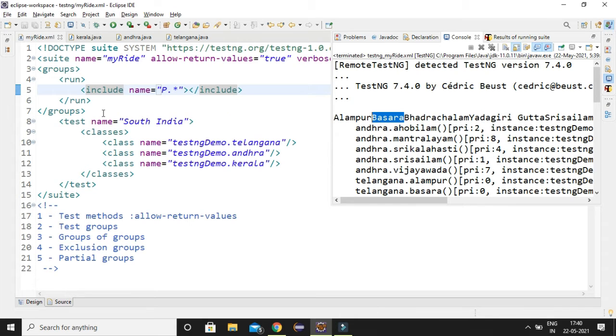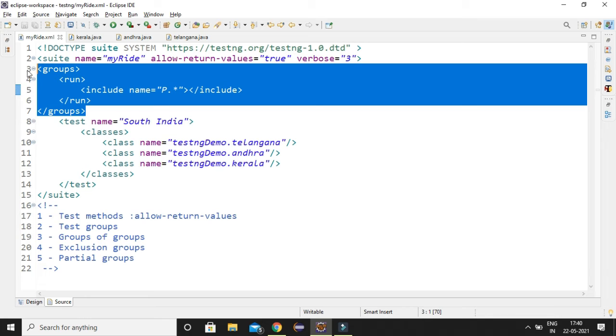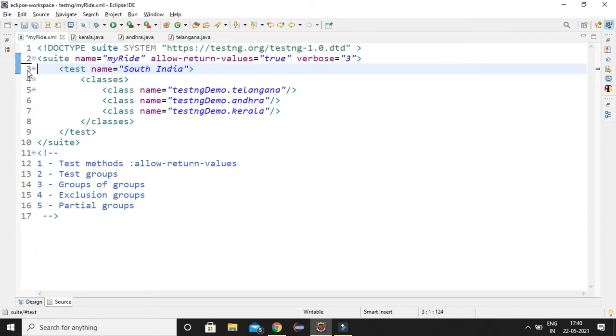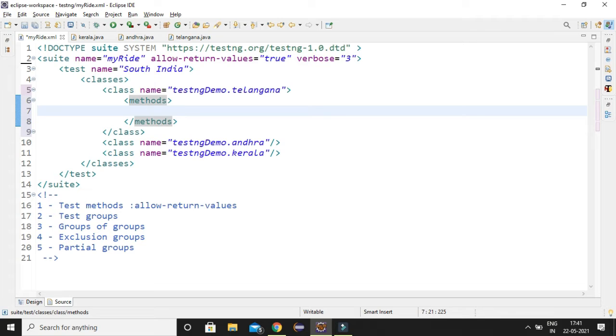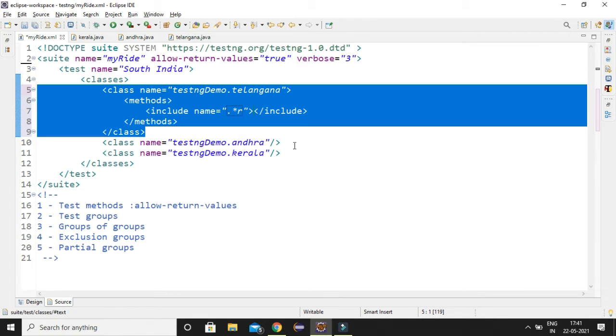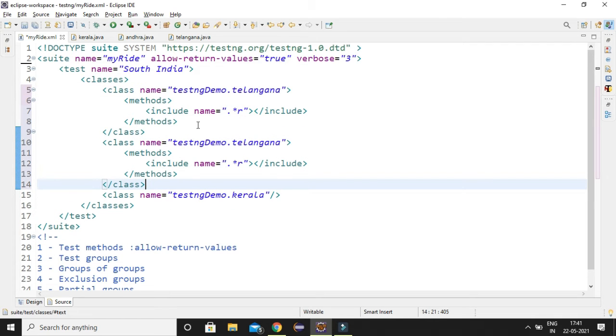We can actually do method grouping also. Let me remove this here. Say I want to execute methods ending with R in the Telangana class. How can I do that? In methods, I can give my regular expression dot star R, meaning method names which are ending with R. Similarly, we will run for Andhra.